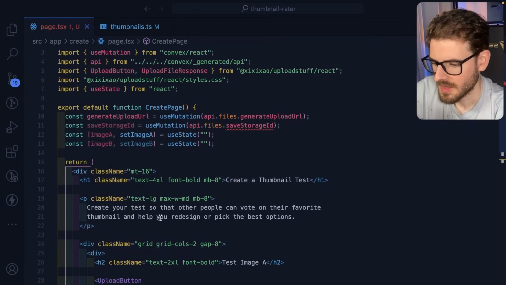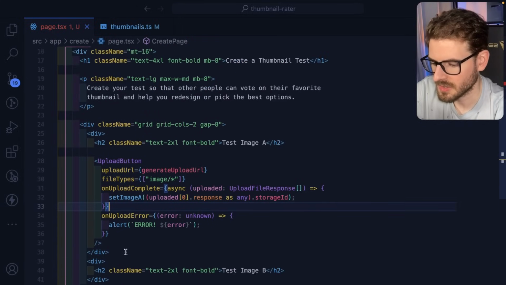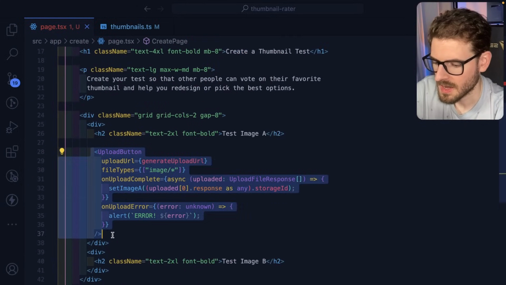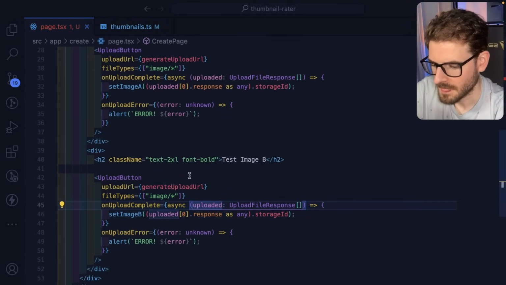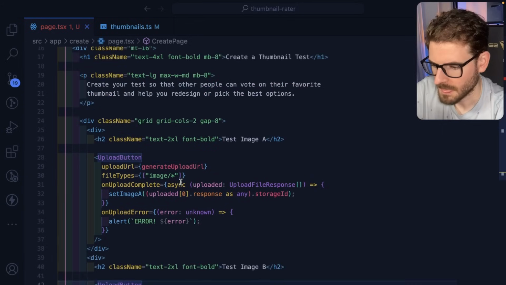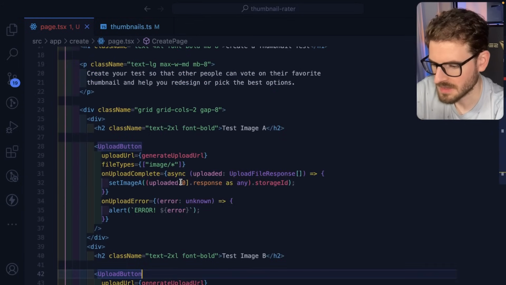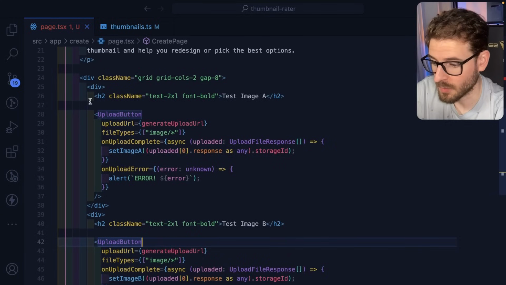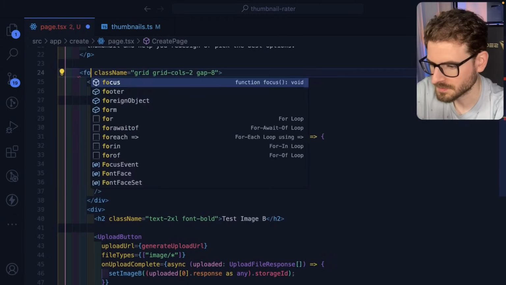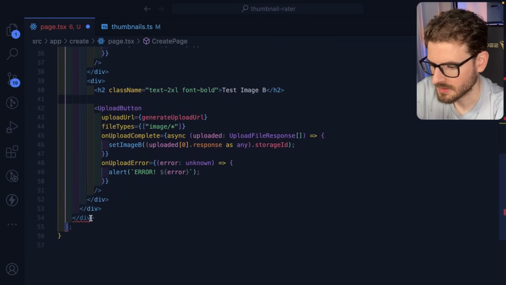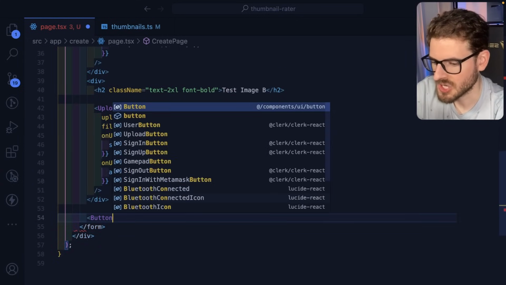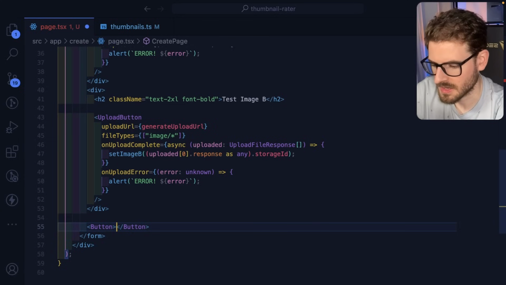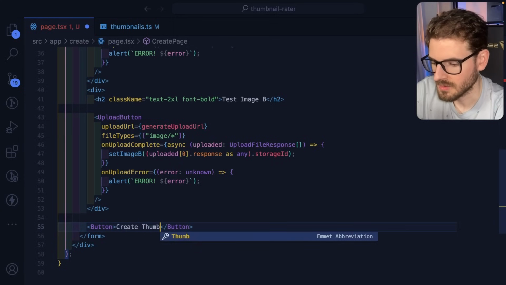That makes sense? The reason I'm doing this is because we're going to want two different upload buttons, one for A, one for B. Then we're going to copy this and put it down here for B. We're going to set image B. And at this point, that should be good. Last thing we want to do is wrap this whole thing in a form. So let's change this to a form like that. Go down here, change that to a form. And on the form itself, we're going to bring in that Shadcn button that we have, and I'll say create thumbnail.